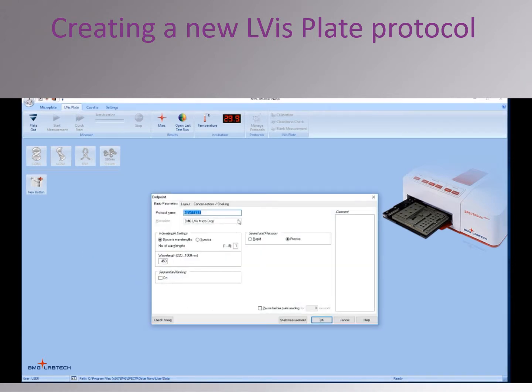Some default settings appear. In this example, we will change to a spectral measurement and display data from 220 to 650 nanometers. I will also choose to use sequential blanking based on previously determined blanks. Be sure to give your protocol an original name.